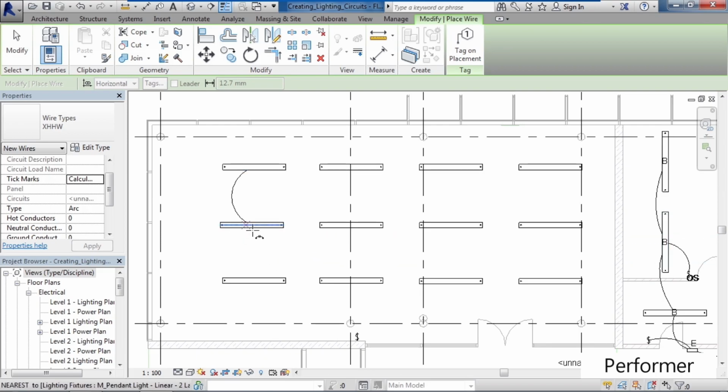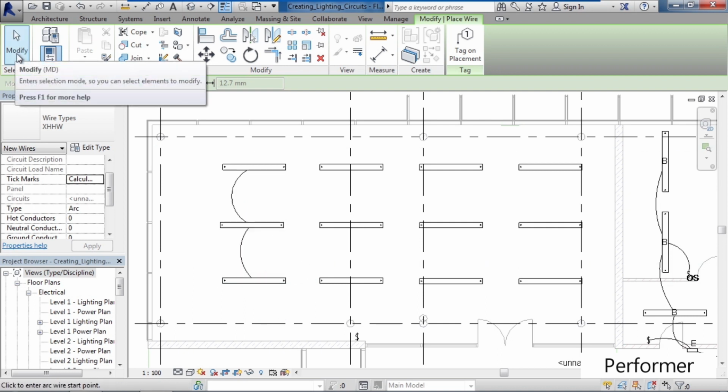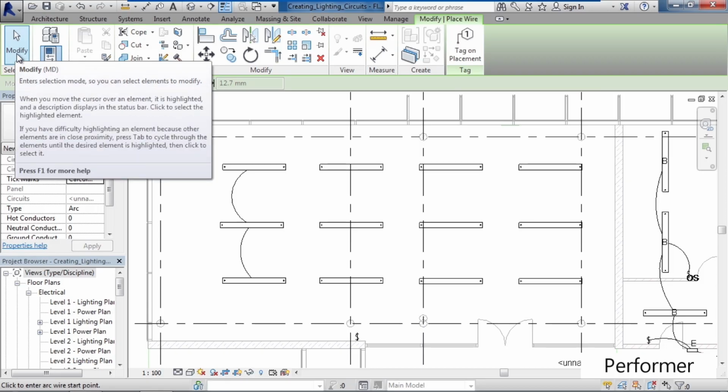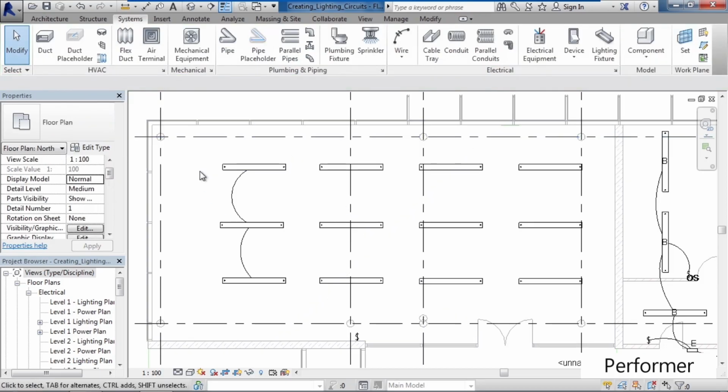And I can continue to repeat the process for lamp to lamp, light to light, fixture to fixture, depending upon how I'm laying this out, adding these different elements to the circuit. But again, these are just wires. These are purely cosmetic, as the circuit is already defined using the Edit Circuit or Create Circuit System method.